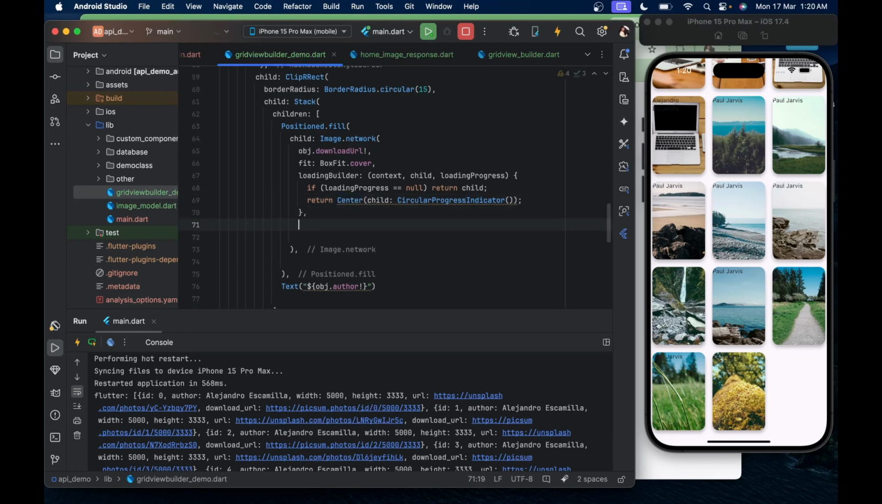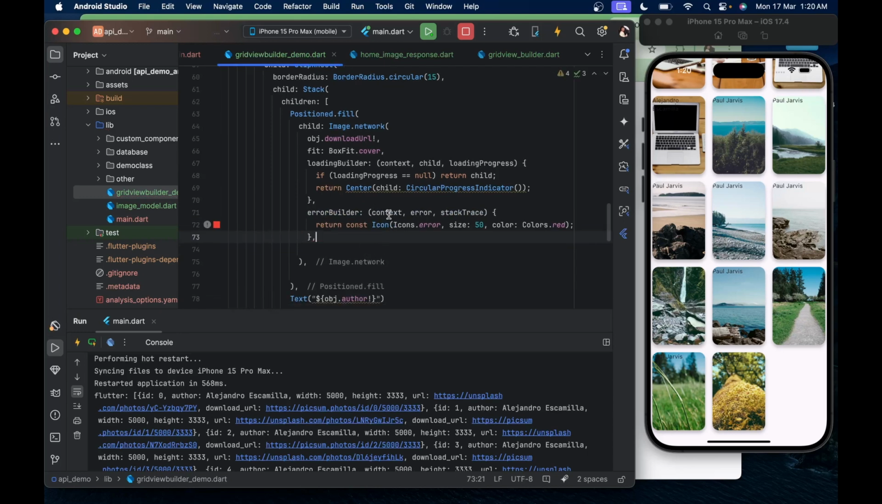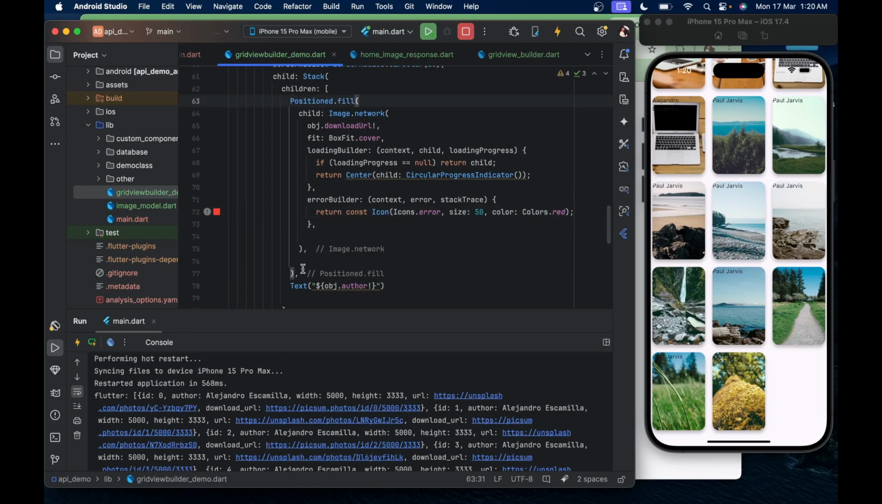We can also define an error builder here. If our image gets some type of error, then we can show the error builder. When it is an error, it shows an error icon with size 50 and color red. Okay, after that we have set our image. Now we will set our text.